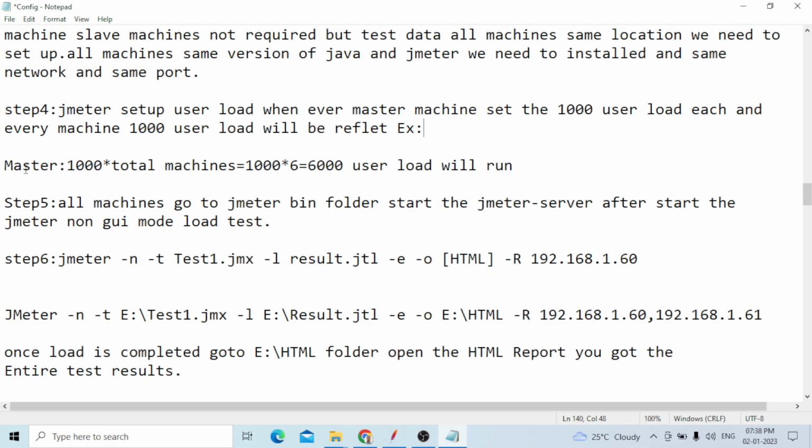Example, you can see on the master machine I have given 1000 users across total machines, meaning 1000 users into 6 machines in total, 5 plus 1: 1 master and 5 slave machines. 1000 into 6 means I have given 1000 on the master machine, and with 6 machines in total, 6000 user load will run. The system will work based on that. If you have any doubts or questions, you can check the JMeter user manual once. The same process is mentioned there and you need to work the same way. You need to design based on that.